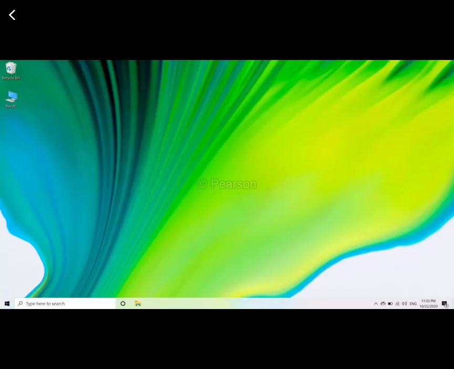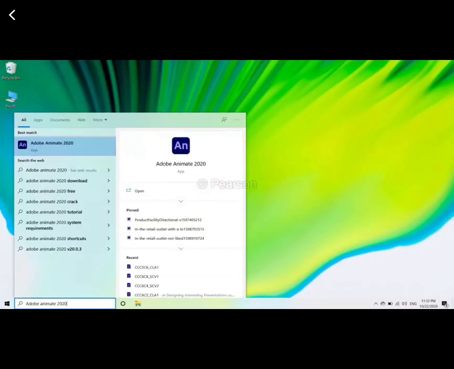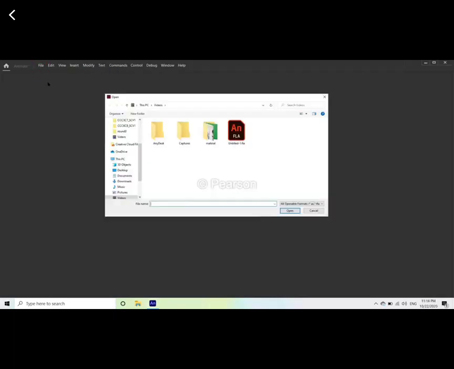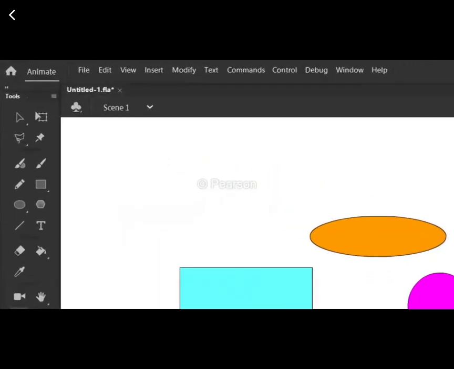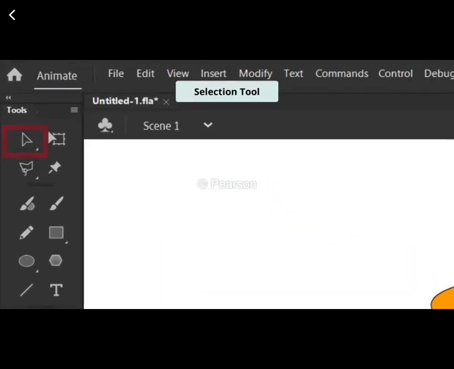Let's first launch the Adobe Animate application and open the document that we are going to work on. Here are some objects already placed on the document. Let's learn how to use the selection and free transform tools to select these objects. First, we will learn about the selection tool.